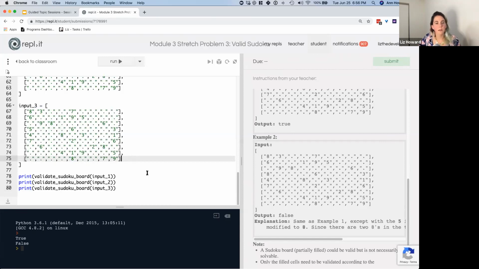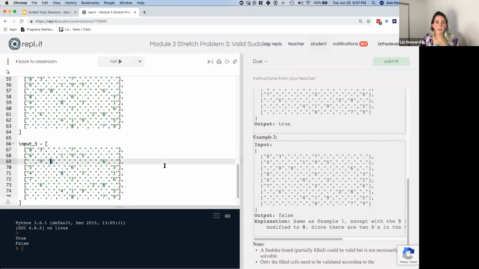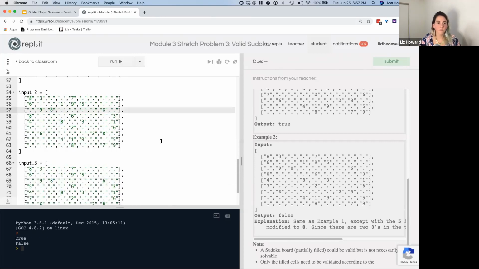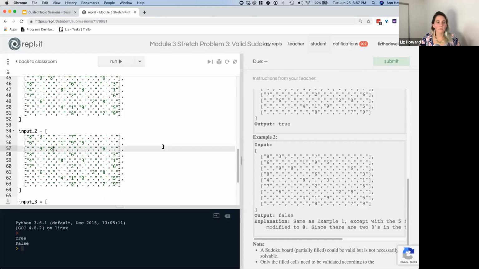Cool. So input 3 is invalid, but only because of this and not because there's any other broken ones, right? Let's make sure with our eyes, no extra 8s, rows and lines. Okay, cool. So this one has 2 8s and should be invalid because of that and not because of this other thing.